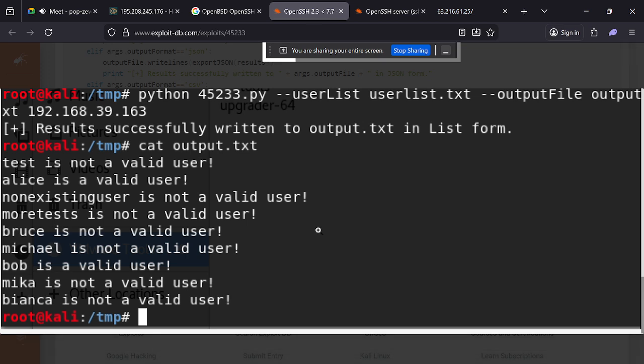Like if you don't know the SSH information, it can enumerate the usernames, and then once I enumerate the usernames, I can make a password list. After that you can crack the password and you can access any account.